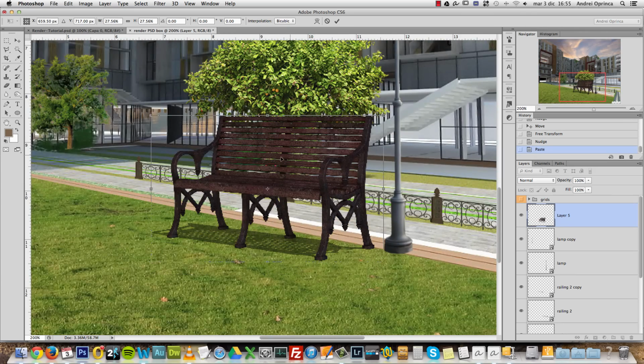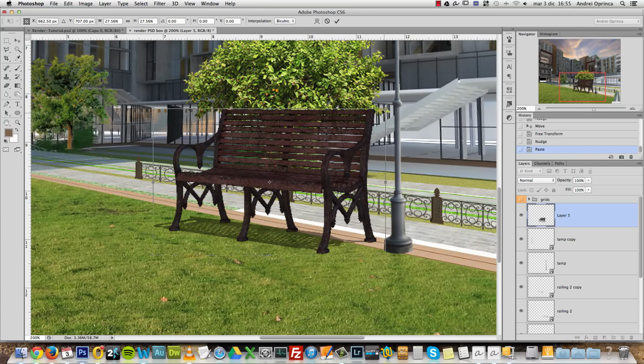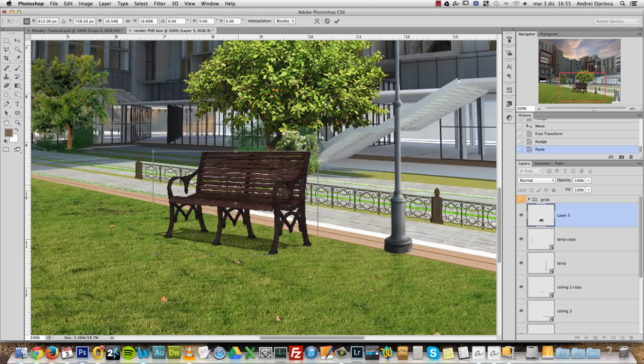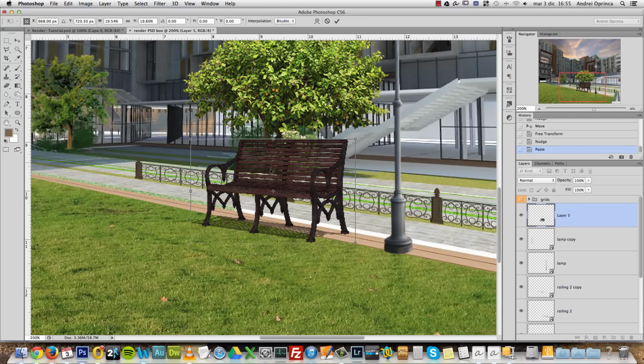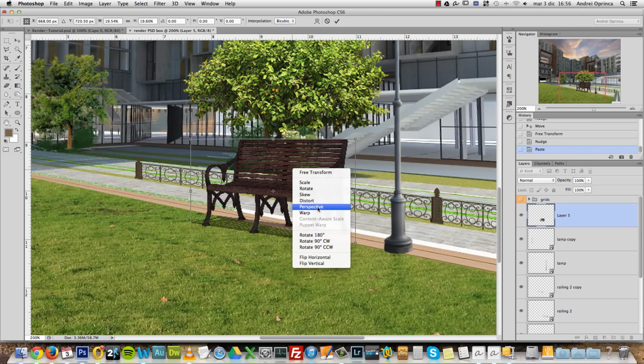But if you take a bench that was shot from the front, you cannot use the distort tool because it will look really weird. So in this case, you have no other choice than finding a bench that has the same perspective or something really close to your scene here.